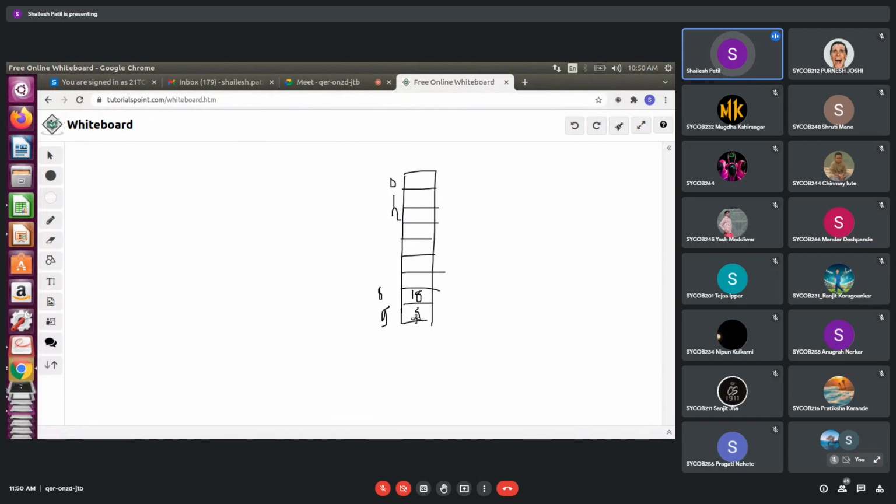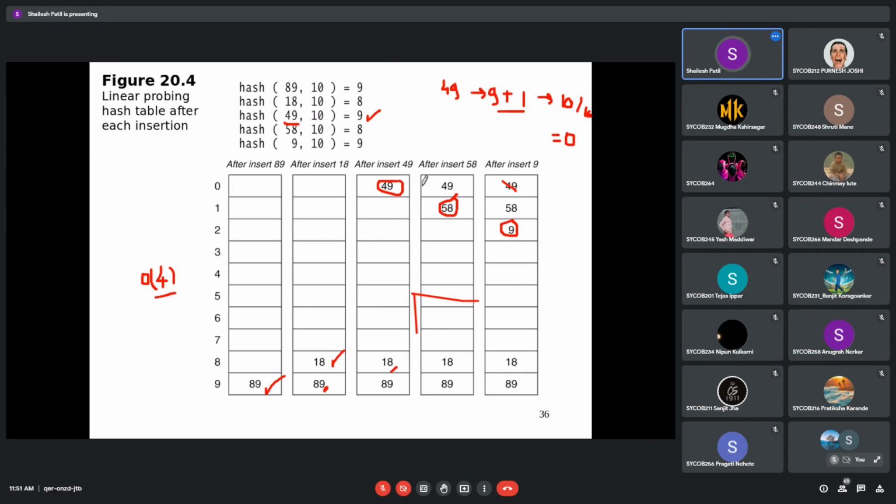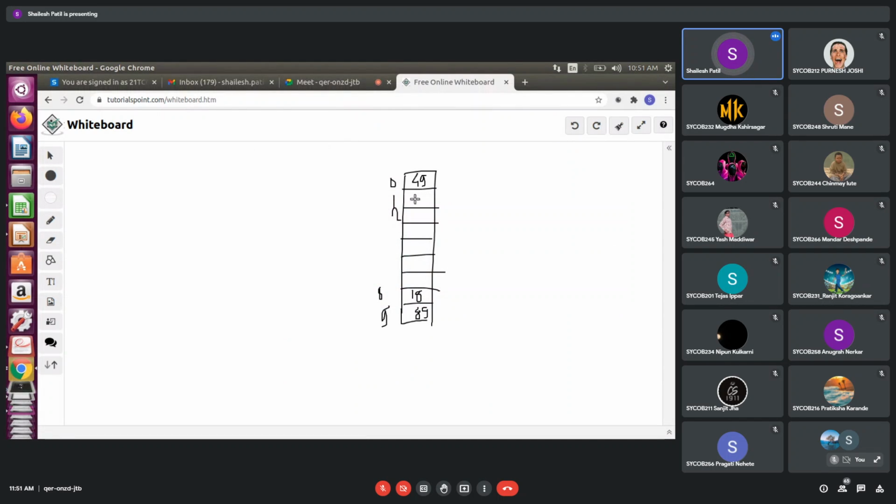Now we'll try to solve this with the actual formula, to see how deletion, find and all will work. 89 will be over here, this 49 is over here, and 58 will be over here. The rest of the things we keep as they are. Suppose 9 is over here and so on. Now my task is to delete a number, this 49.